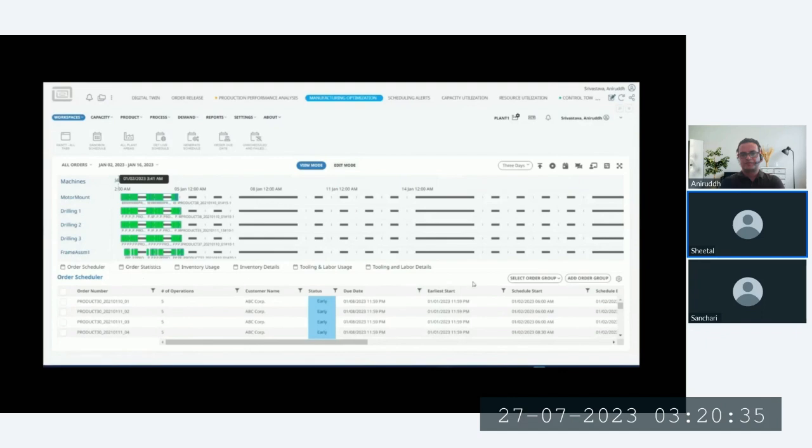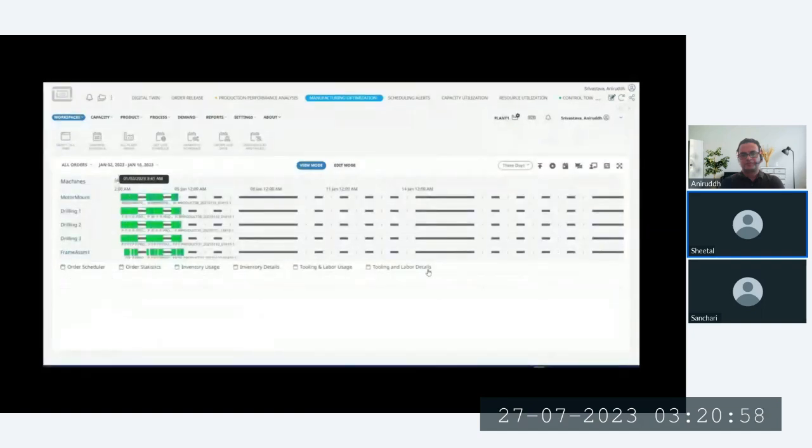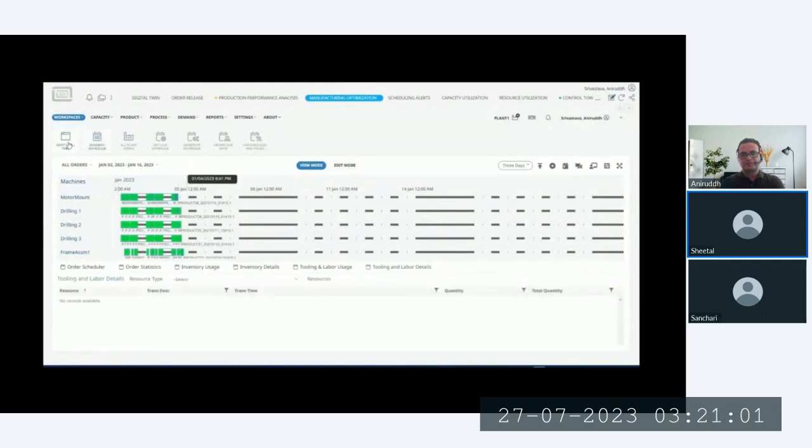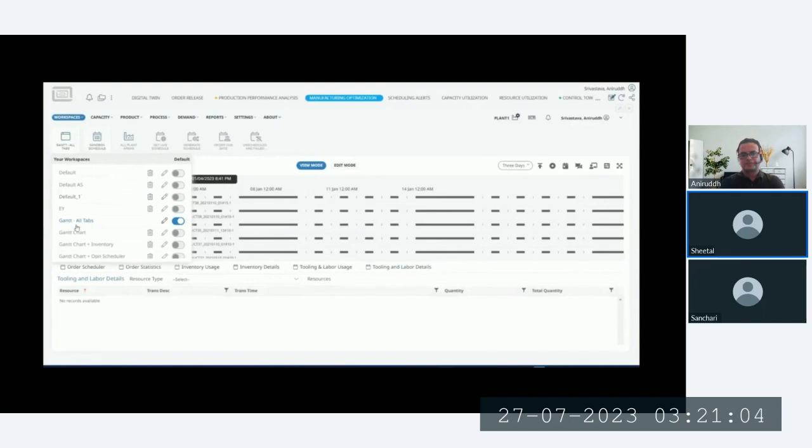Once we get to the bottom part of the screen, what you're seeing is different tabs. Each tab has its own set of information that it displays, which can be used for you to evaluate how the production planning and sequencing algorithm or these rules that you've selected are performing. So multiple options that you have for view are audit scheduler, statistics, the inventory usage, the details, tooling and labor detail, and so on and so forth. You can also select your workspace. Currently, the default is set to having all tabs shown to you, but you can also select a limited view of what you would like to see. For example, you can say it's only going to show you a Gantt chart along with the operation scheduler.